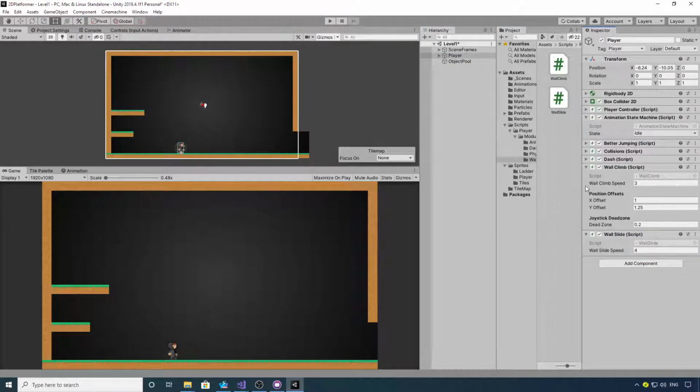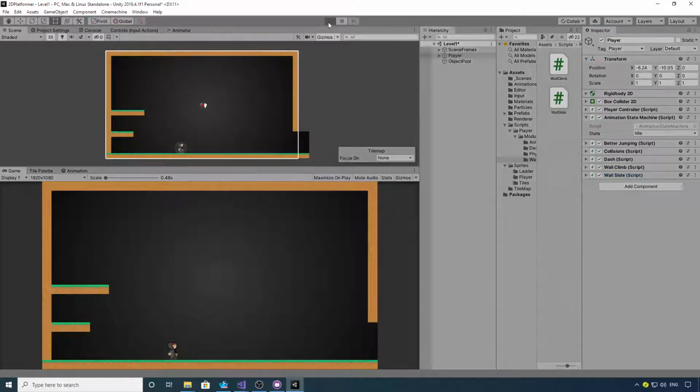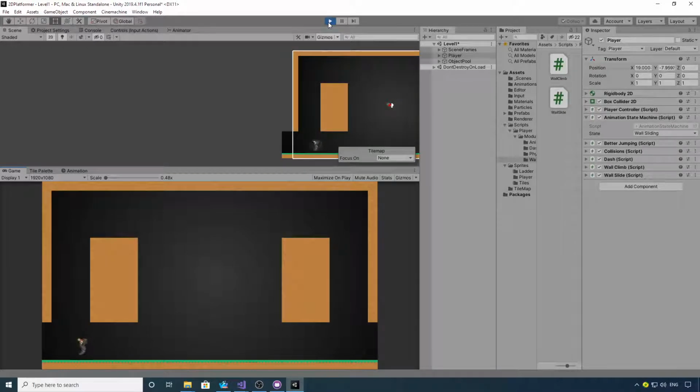Grab the wall slide script, drag it onto our player, and fingers crossed, if I click play, pick up my gamepad, and we jump up, and we're sliding, we're grabbing, so we can climb up and down, we can hold it against and we can slide down the wall. Okay, so that's wall sliding.